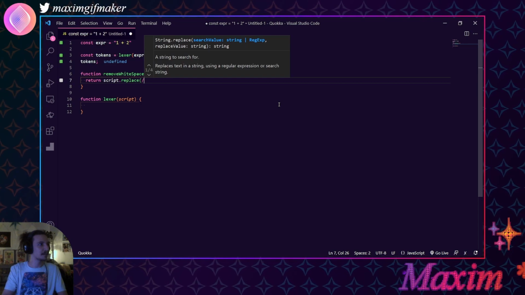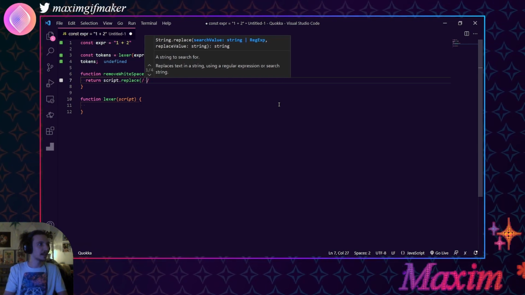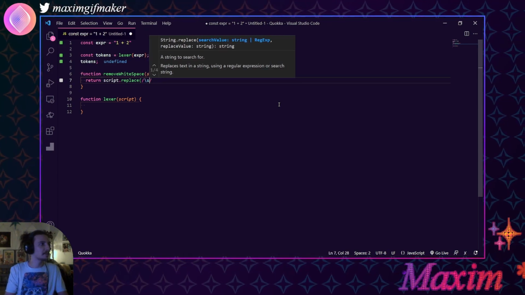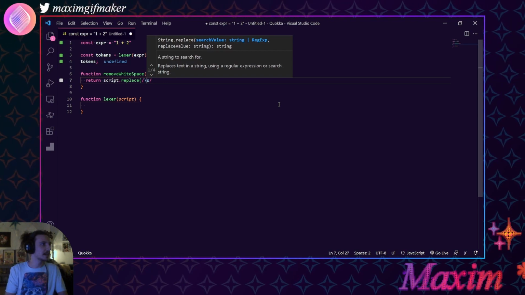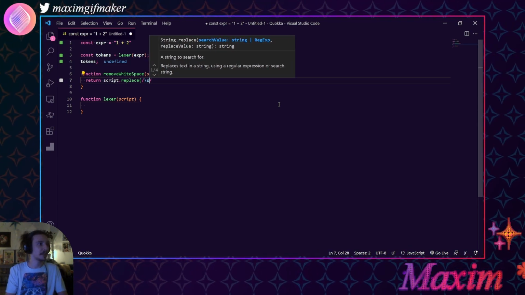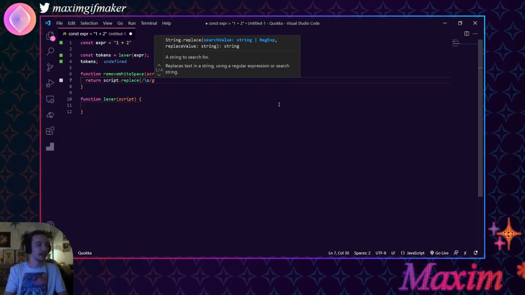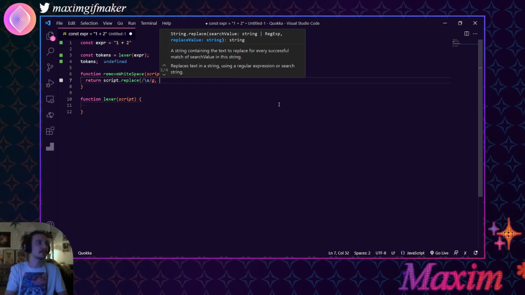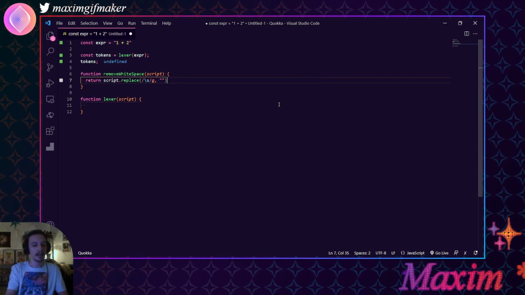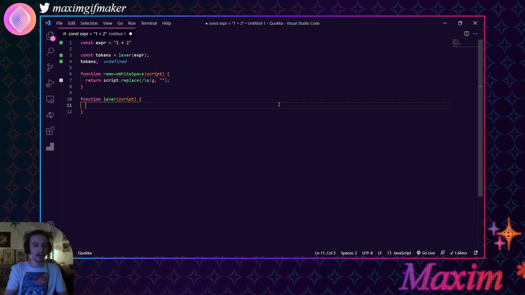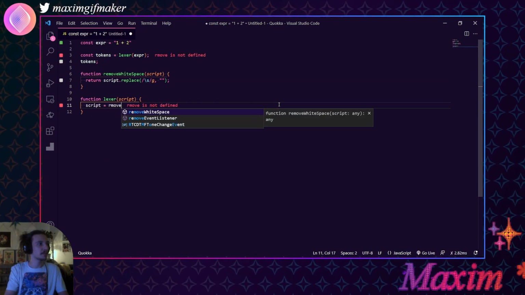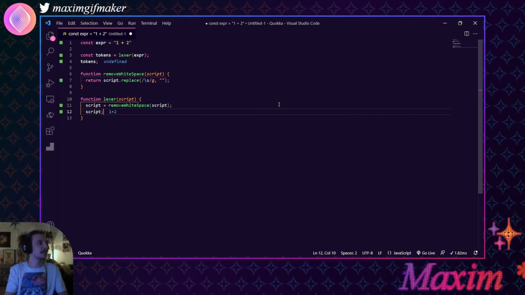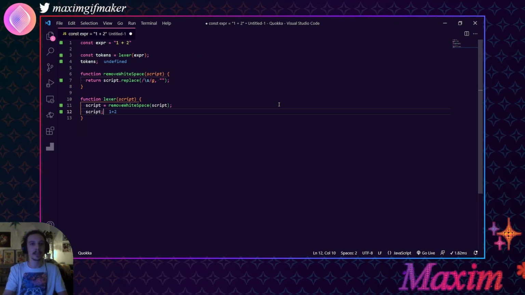So how do we do this? Well, if you do 2 slashes, it makes a regular expression. The regular expression here looks for \s, which means white space, and we put a g behind it for global, so that it doesn't just find the first one that it finds, but finds all occurrences of white space. And then replace it with nothing. Alright, cool. And then we say script equals remove white space script. And now you can see it's 1 plus 2 without any white space.